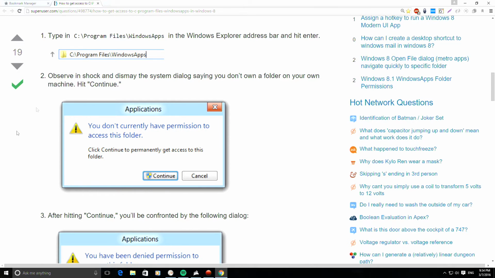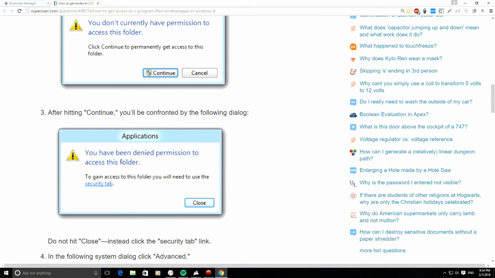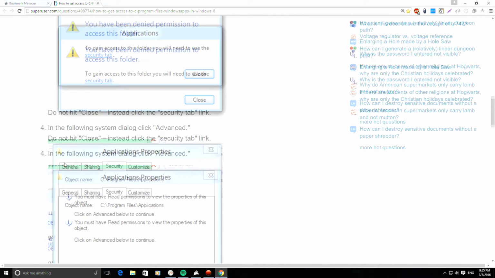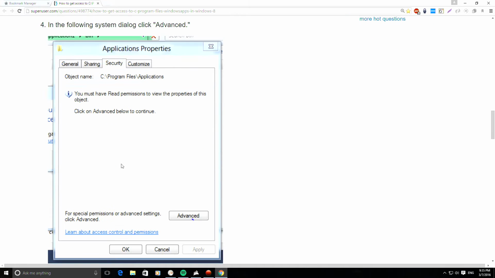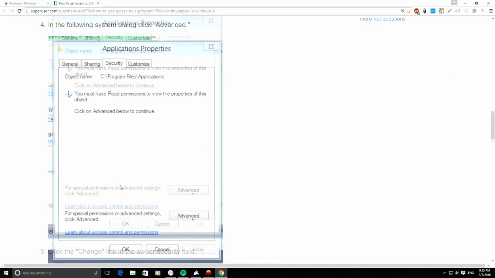So what's going to happen is the first thing you're going to see is this screen, which is going to tell you that you don't have permission to access that folder. So you're just going to go ahead and hit continue there. And it's going to be saying that you've been denied access because Microsoft. So what you're going to do is you're going to go ahead and hit that security tab, and you don't want to hit close. So go to the security tab. You want to click on the advanced, which is going to be down here. So you're going to hit that button.